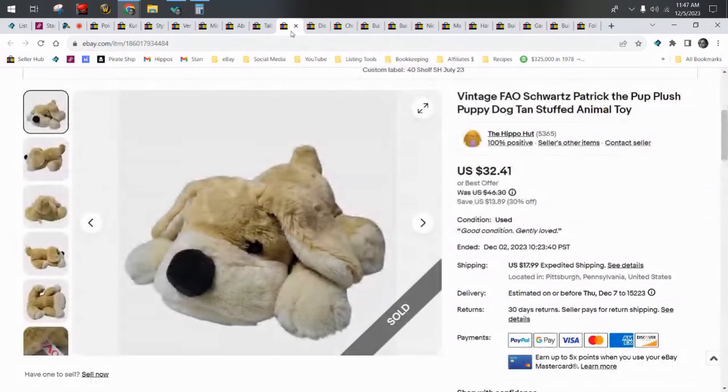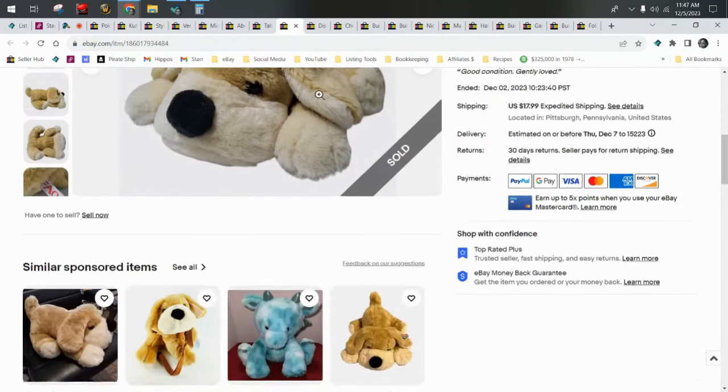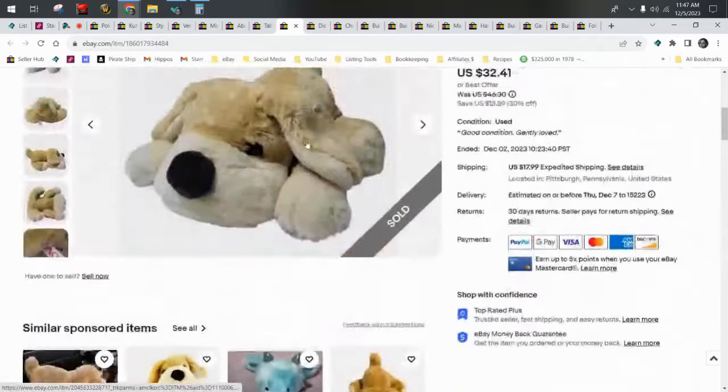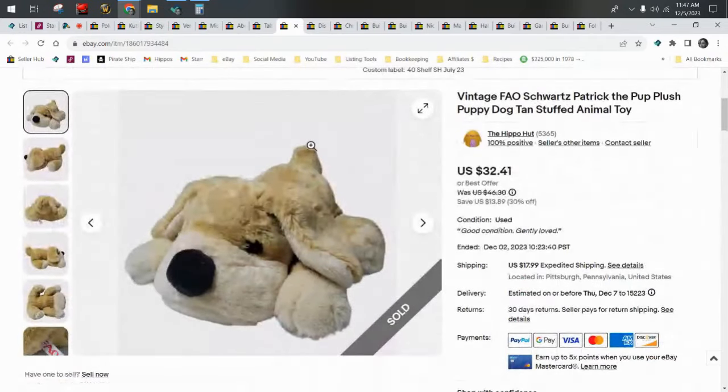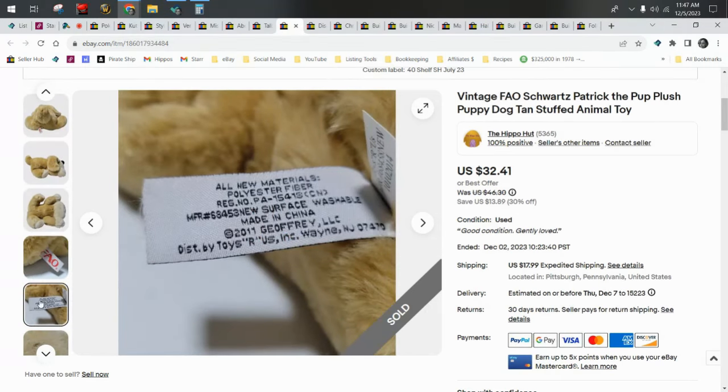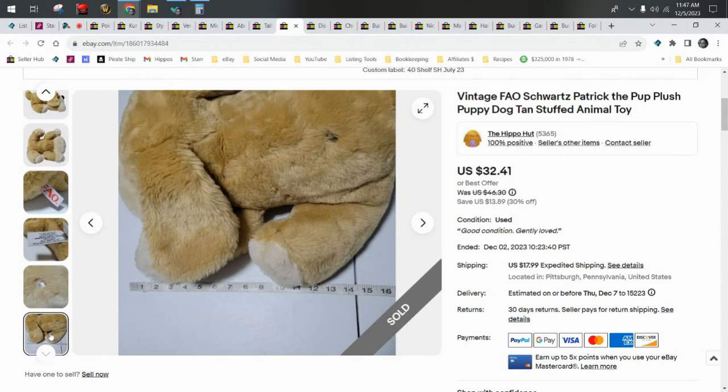Next, we have a vintage FAO Schwarz Patrick the Pup plush. Now, mine was 17 inches. So when I comped Patrick the Pup, prices were all over the place, and that's because it depends on the size. The smaller Patrick the Pups go for a lot less, and of course, ones even bigger than mine would go for a lot more. This is something I would probably have charged $50 free ship for back in the day.